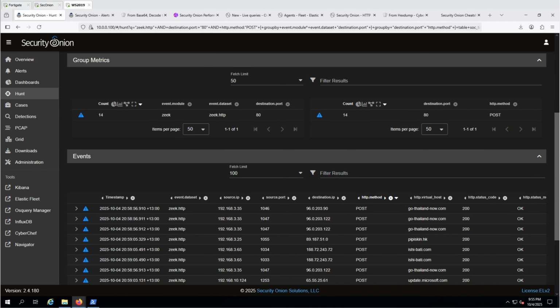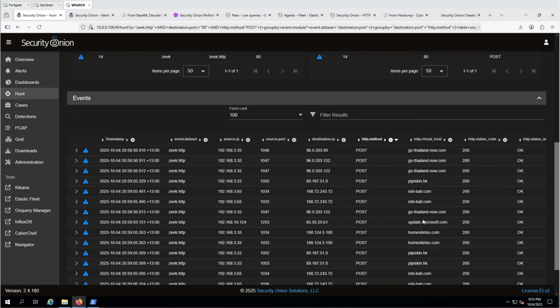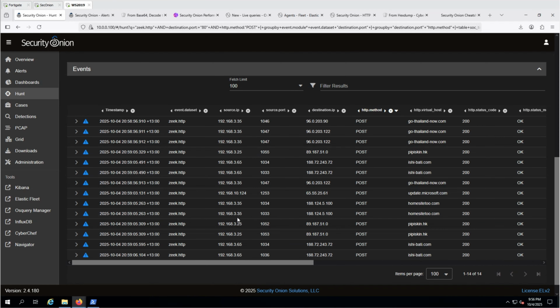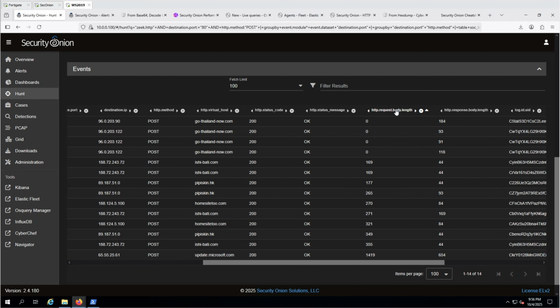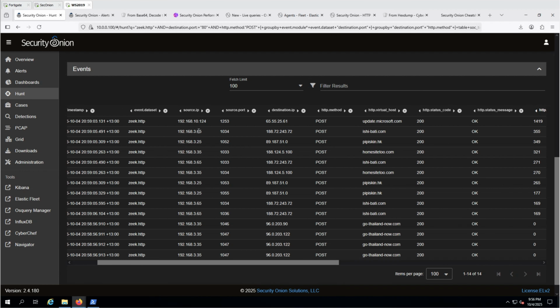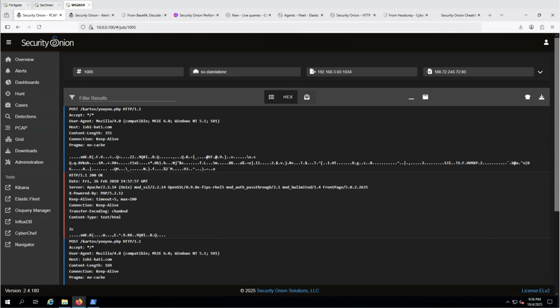As you scroll down, you will now spot the same source IPs that were identified in the alert: 192.168.3.25, 192.168.3.35, and 192.168.3.65, which is a strong indication of a match. To investigate further, click on the HTTP request body length column header to sort the events by payload size. Find the first event from 192.168.3.65. Click Actions, then PCAP to open a packet capture view of that session.